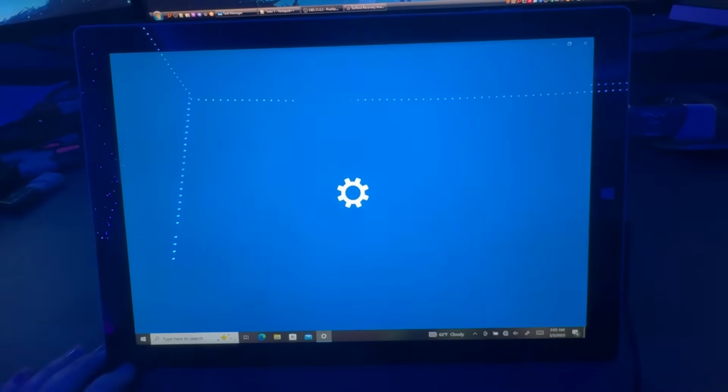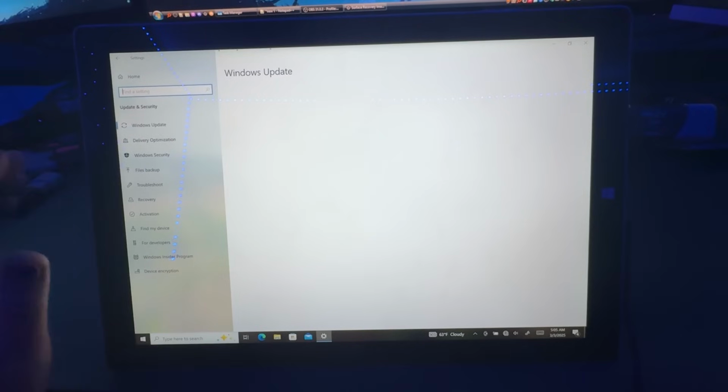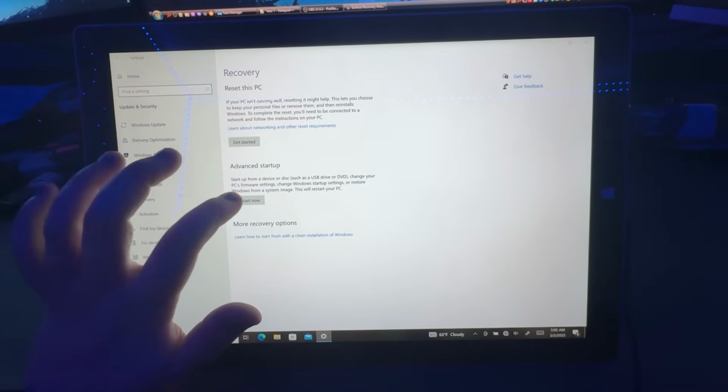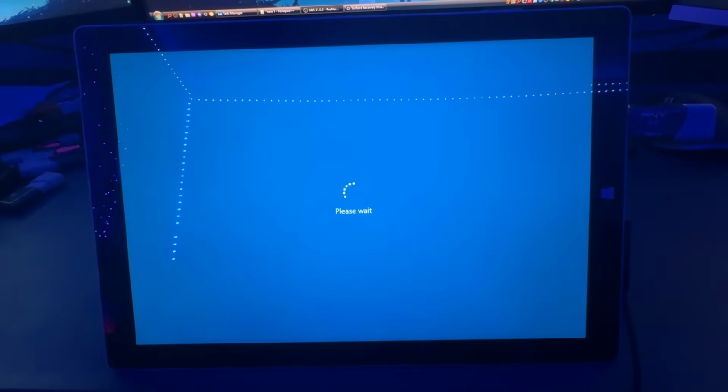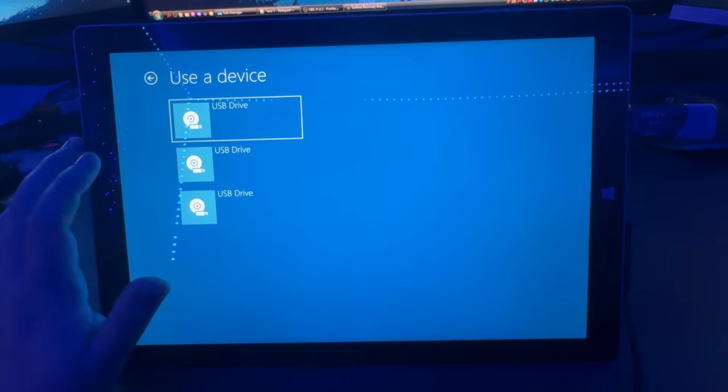You got to go to the recovery menu. So settings, update and security, and then you're gonna go to recovery and then click advanced startup, restart now. And once we do this, we should be able to boot the USB this way. So use a device.